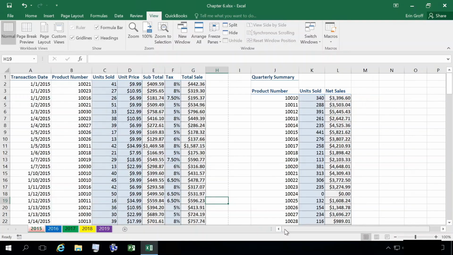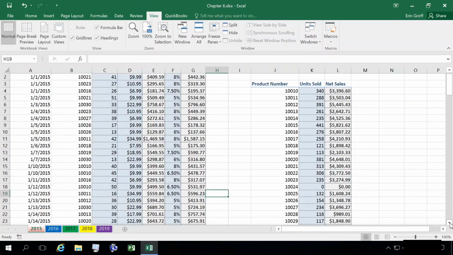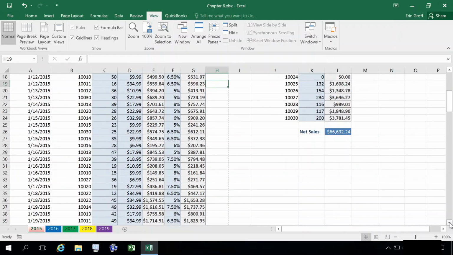Now, how about this? If I'm scrolling down on my digital screen, we saw when we printed titles that they printed on one page at a time, but we were able to repeat them so they printed on every single page. What about when we're scrolling on our screen? If I scroll down, my columns are out of view. My column headers are out of view, right?